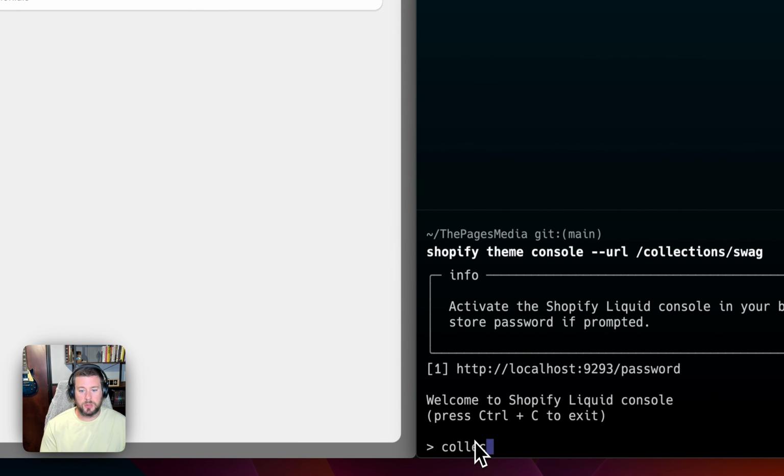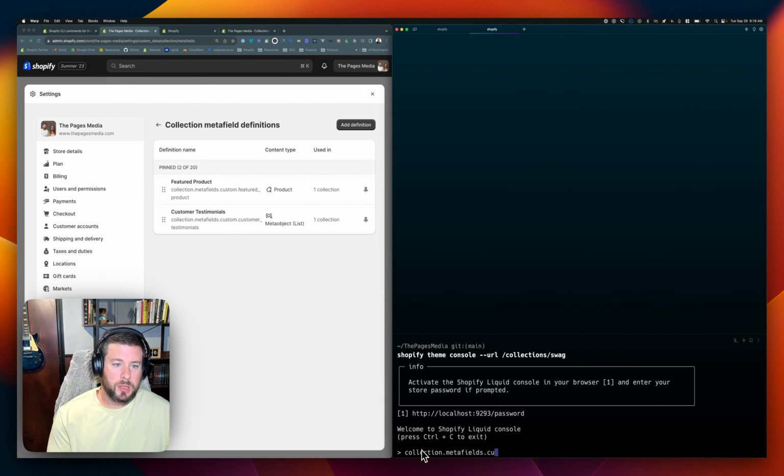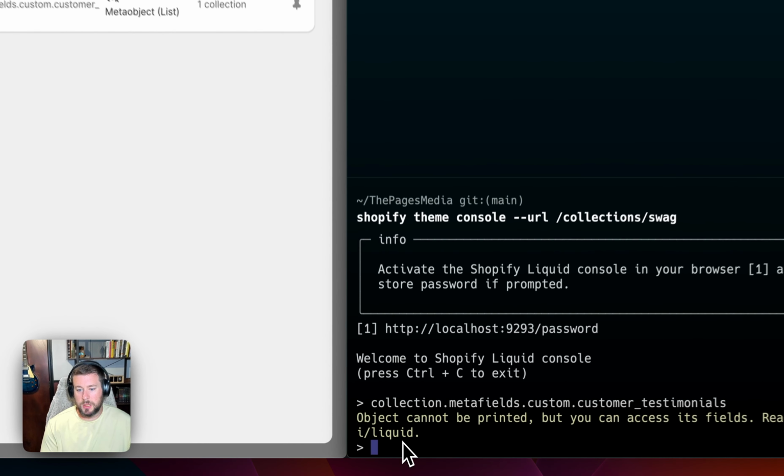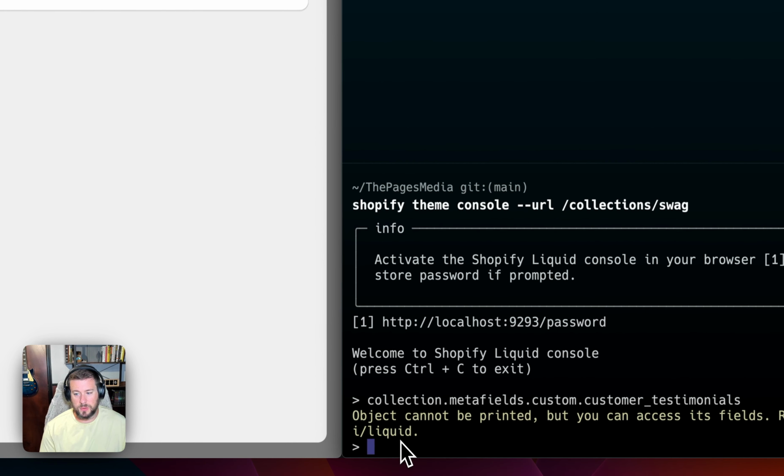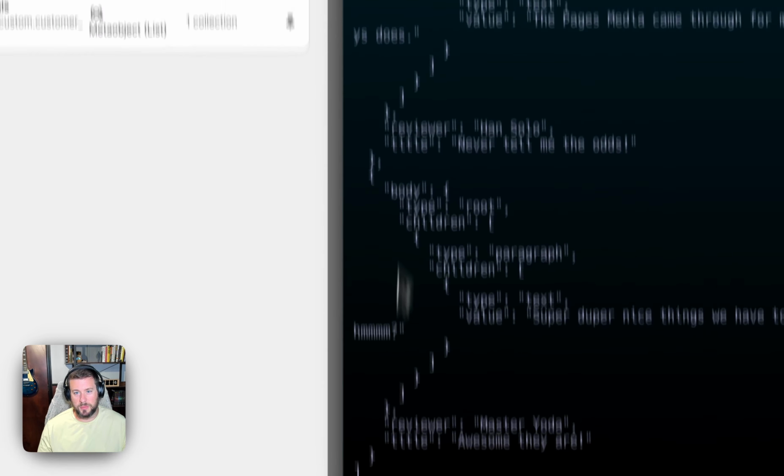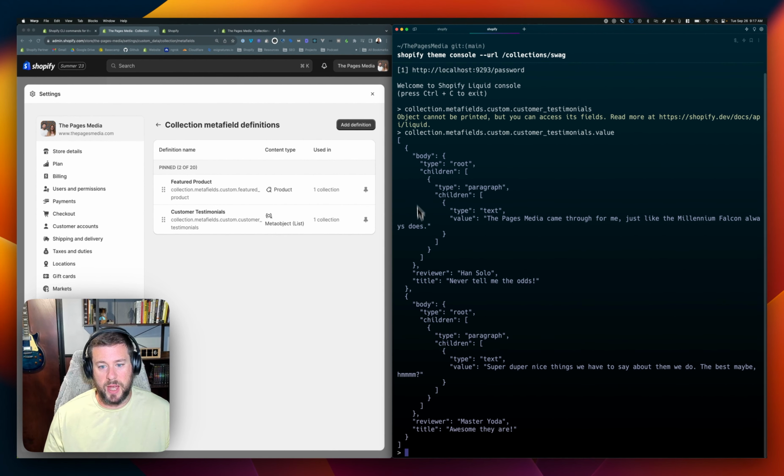In this instance, we can do collection.metafields.custom.customer_testimonials, and it says the object cannot be printed, but you can access the fields, read more here. So what you can do is append .value here, and bam. Take a look at that. Now we have access to this. Awesome. If you wanted to find something specific, there's obviously some stuff you're going to have to do to make this something you can iterate through and access. But it's really nice that we can now see the object in place, this array of items that are just a metaobject list.